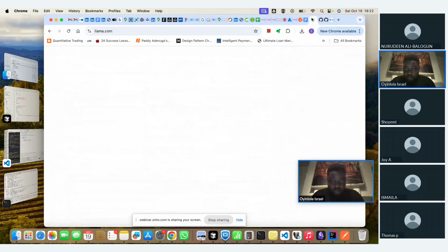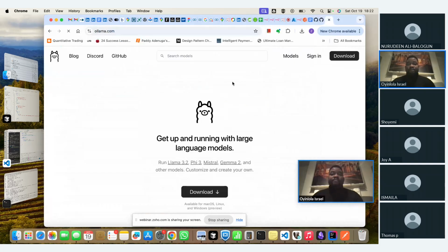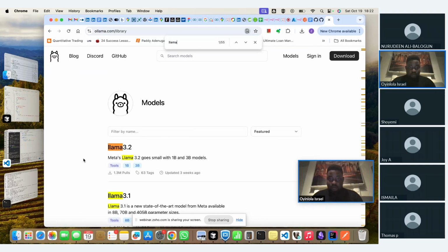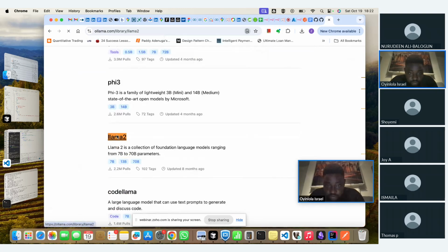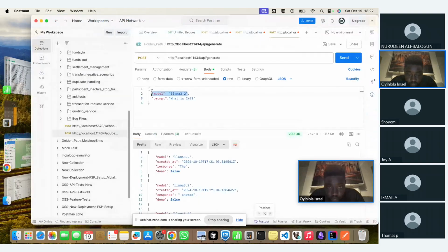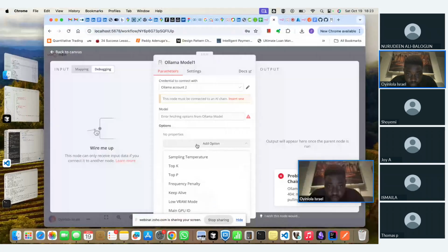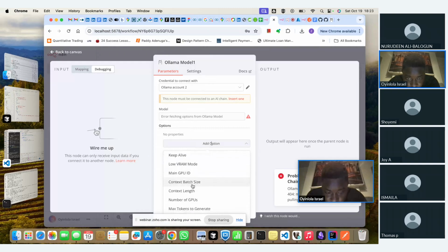Where is Llama? Some models. Llama 2 is a collection of foundational models ranging from 7B to 70B. Okay. So what I'll do here is to add options.